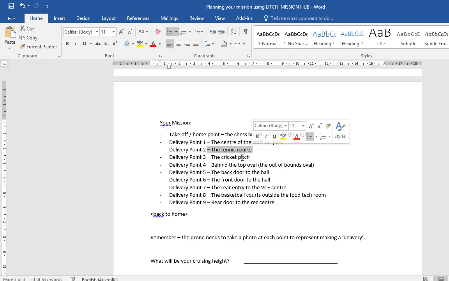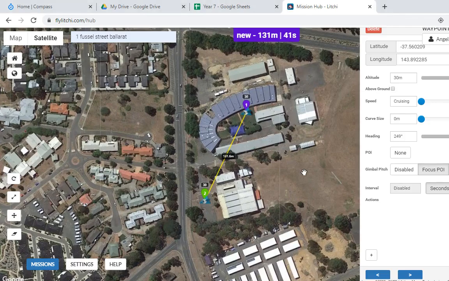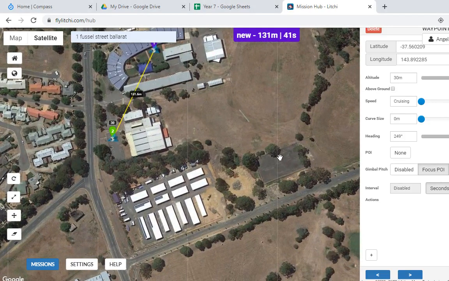You need to also go to the tennis court, the cricket pitch. Okay, so you've got the tennis court here. Now just be aware that you can't fly there directly, because if you fly there directly, you will potentially cross over some land that is not ours. So don't fly like that. Fly to here and then to here. Make sure you stay over our property, okay?